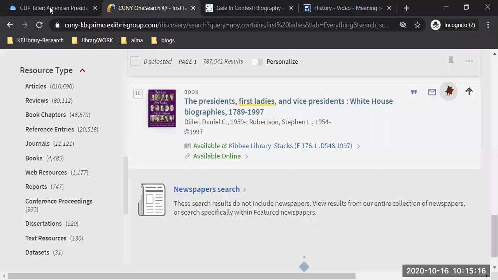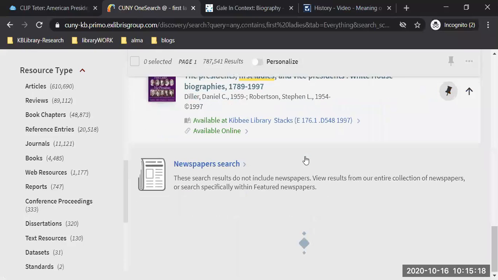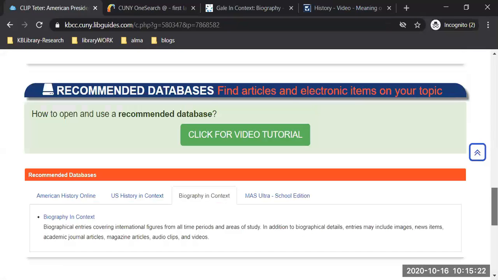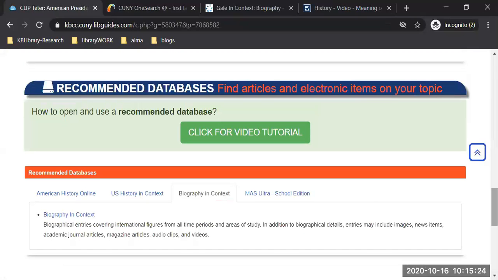So that's why, to come back to the class page, I say if you have a question about first ladies, use the databases that I offer first, okay? You'll see once you go in, there is still plenty of information, right? That would be enough for you to finish your assignment.